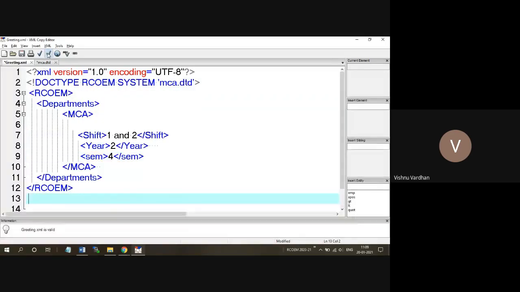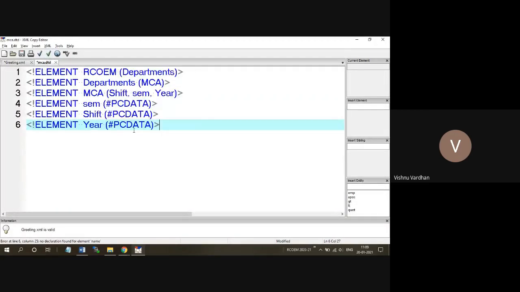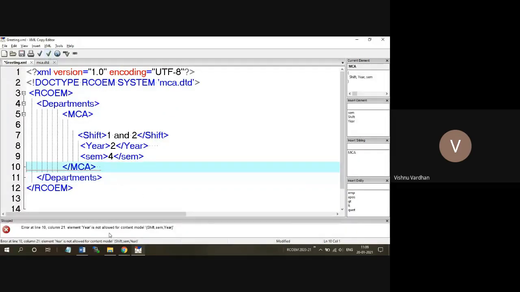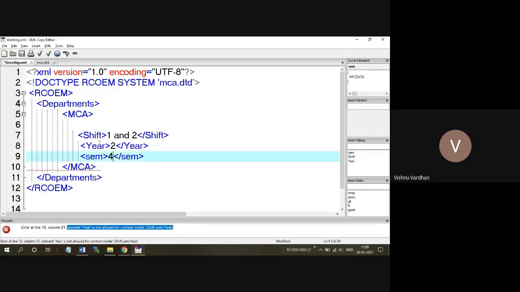Now I will try to validate. सेव नहीं किया मैंने, सेव करके मैं करता हूँ. सेव करके दोबारा एक बार चेक करता हूँ. It says that element year is not allowed for content model shift sem year. So ये error कुछ तो भी दे रहा है, but we have to understand that there is some erroneous implementation of the order for this MCA element.